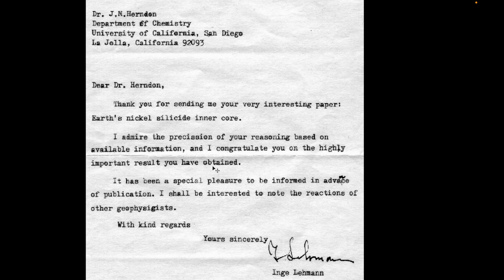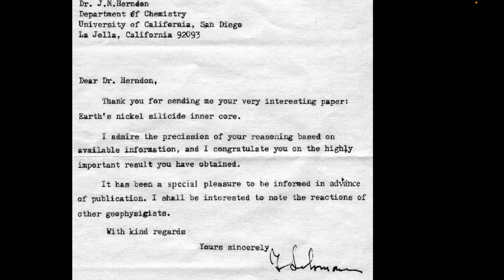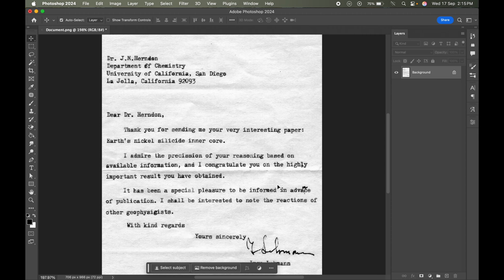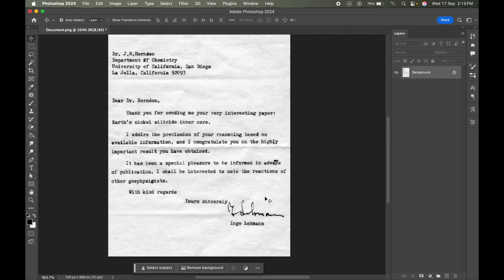What if I told you you can take a scanned document, change or replace any text and make it look brand new in just minutes? Let's dive into Photoshop and make it happen. As you can see in the document, the spelling of advance isn't correct. So let's fix it.